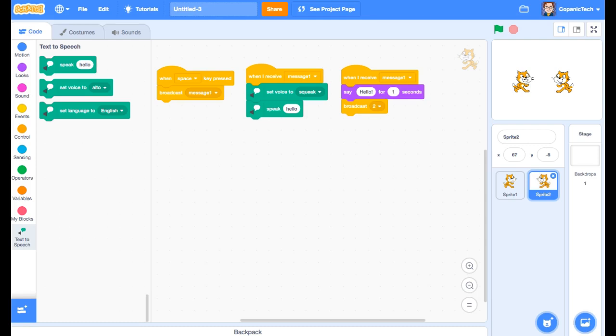Hello, I wanted to show you how to make broadcasts go back and forth between sprites and have them talk simultaneously, both out loud and then with the speech bubbles. So I created two sprites over here. They're going to be talking back and forth, and we're starting with sprite 1.